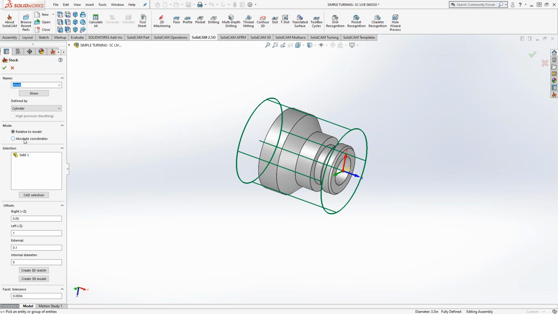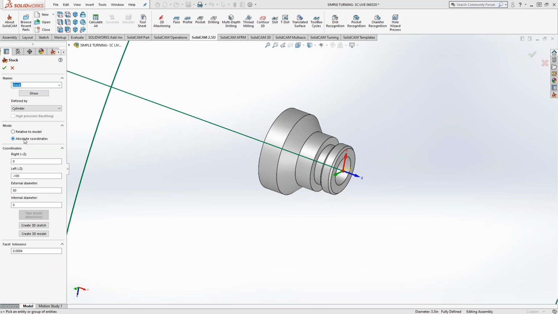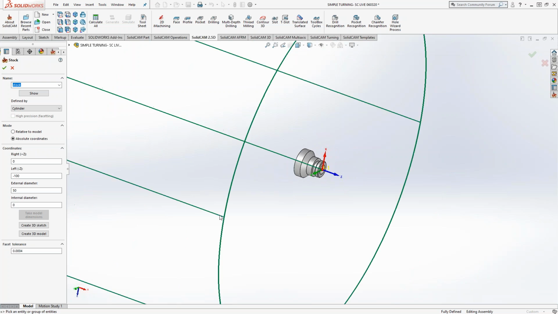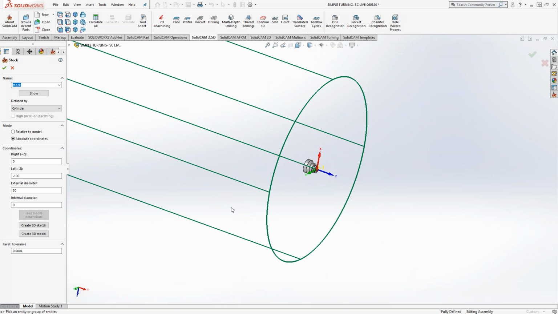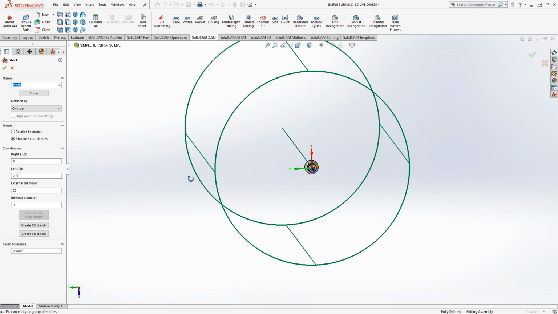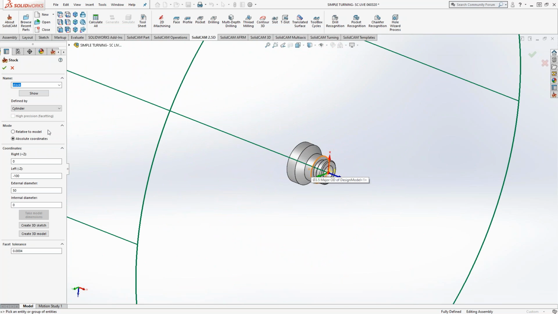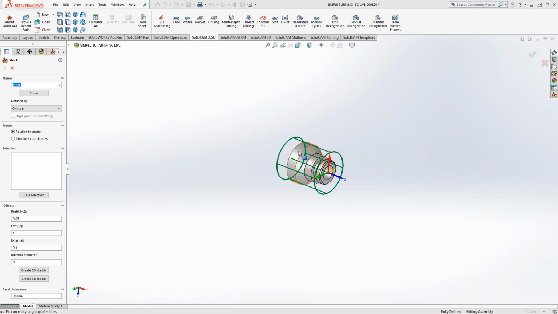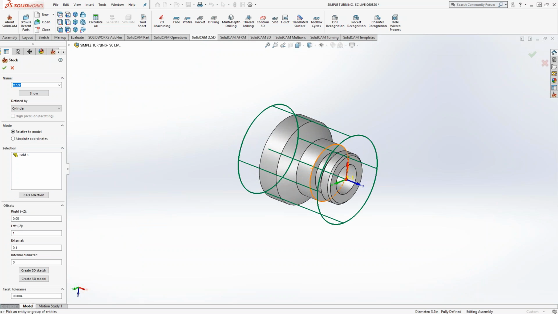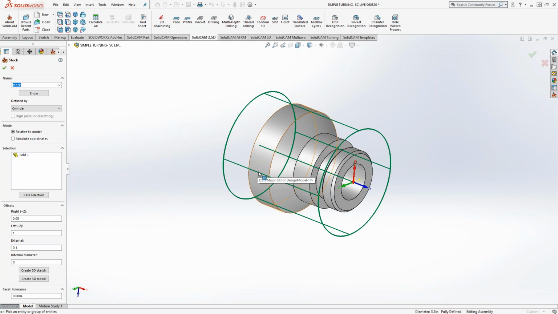Now, if we go to absolute coordinates, it's like it was in milling. These are now absolute values. For whatever reason, I guess they brought in the metric values. That's why we're looking at something that has a diameter of 50 inches there. But we're not turning that today. So let's go back to relative to model. I'll click on my solid there. We'll leave these default values there.